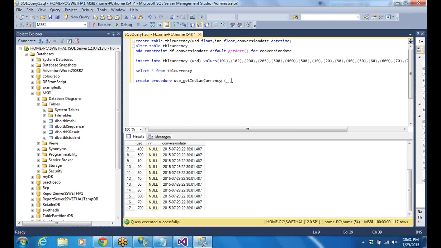So here, what value do you pass? The conversion rate you need to pass. Here write at the rate, C rate, varchar of 100. Then after that write as begin.